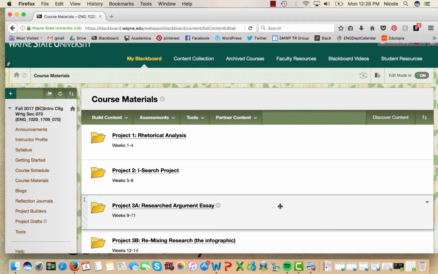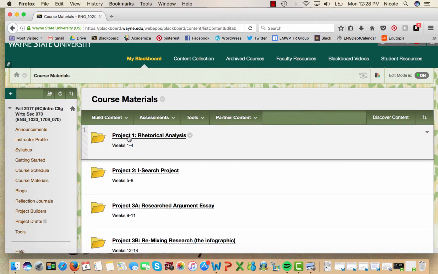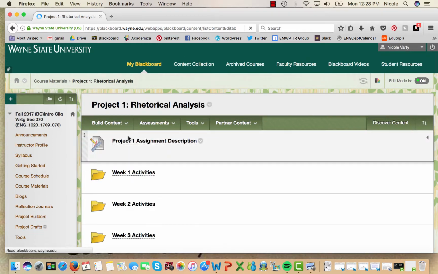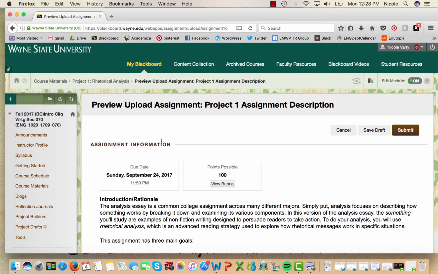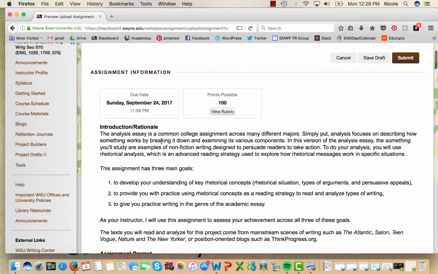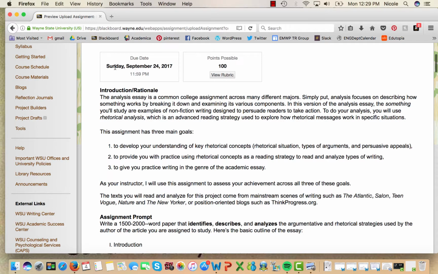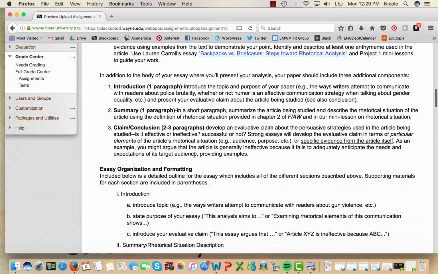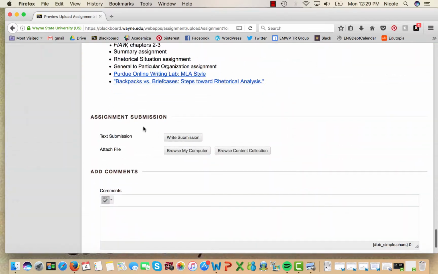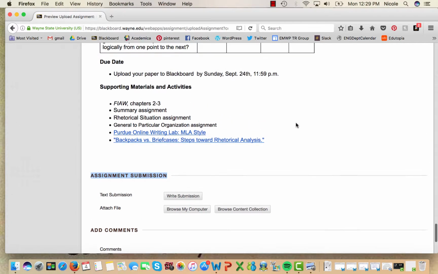Okay, so now I'm back in the course materials folder, and I'm going to go into Project 1. And this time I want to look a little more carefully at our Project 1 assignment description. So I'm going to click here. What you guys will notice is that just like the project builders, when you click on this link for Project 1, you see the due date, you're able to view the rubric, and all the way down here at the bottom is where you will submit Project 1 at the end of this unit. So bookmark that in your brain.